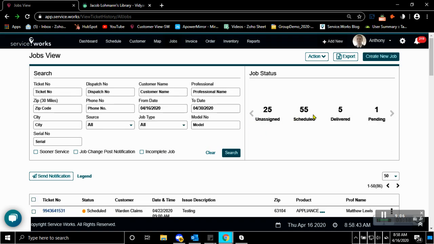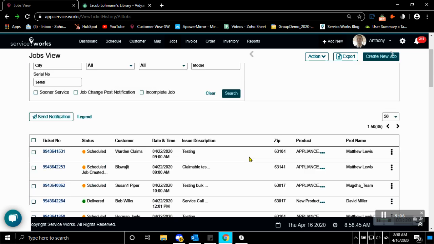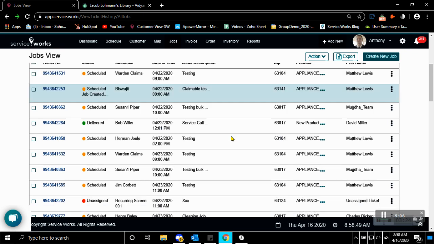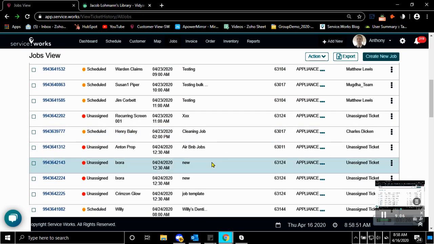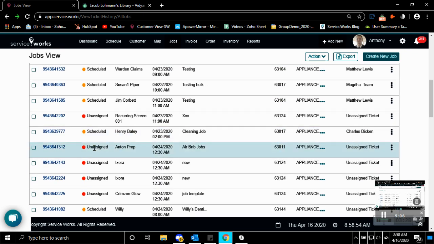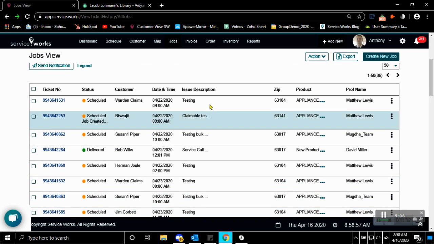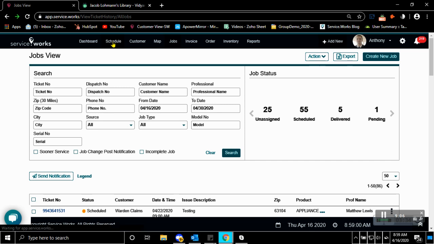So, this has been updated. You can see all those specific jobs. We're not seeing every single one, so it condenses it down. And earlier, like I mentioned, if you see unassigned jobs here, there is a way you can view those in a separate tab on the schedule tab.